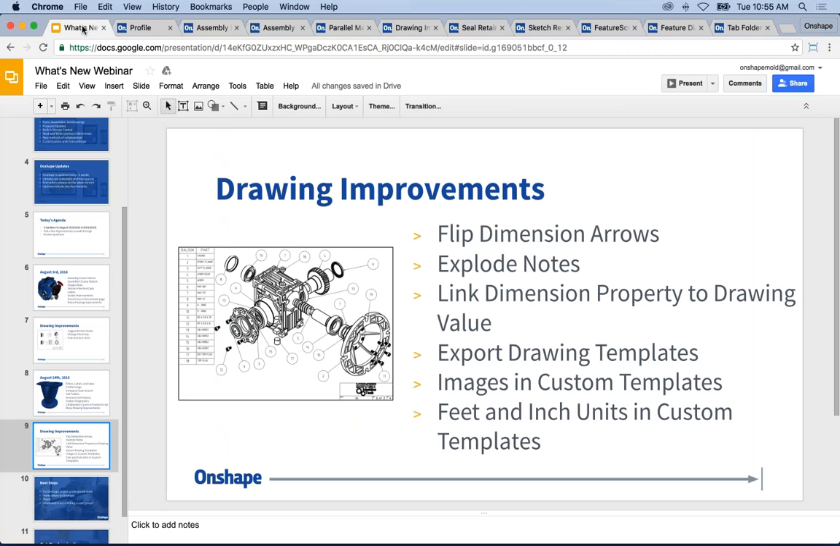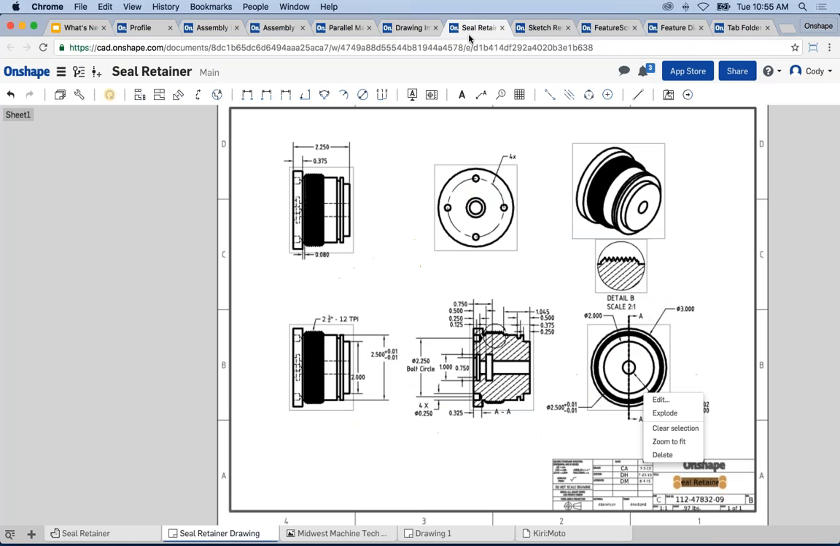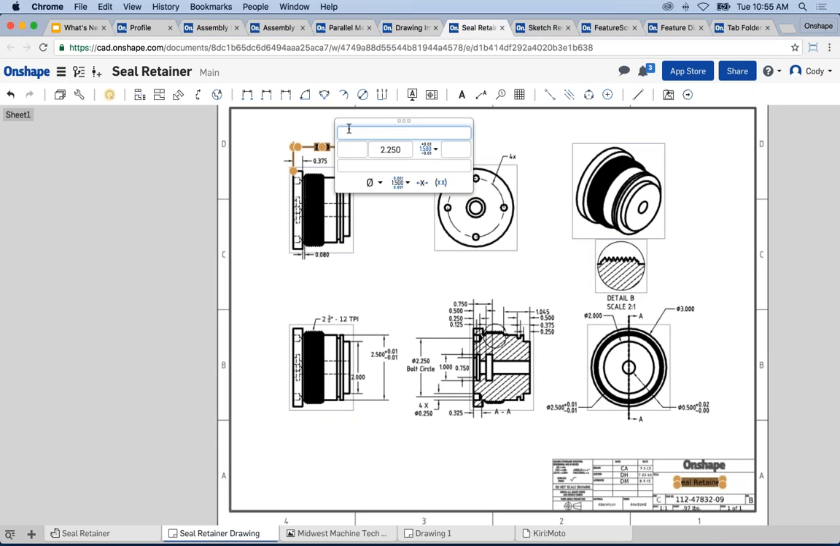The next one, link dimension property to drawing's value. Remember that every drawing has a set decimal length, for example, and Onshape itself is no different. What I want to point out here is in the dimension properties under the drop-down for dimension length, you'll see that it's set to drawing. So this is referring to the drawing properties. And the reason this is important is if you decide to change the decimal length to 4, let's say, all the dimensions that are linked to drawing automatically update.